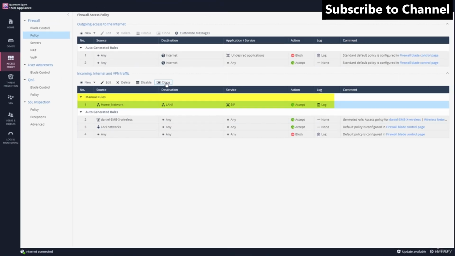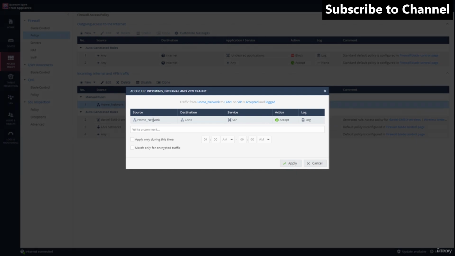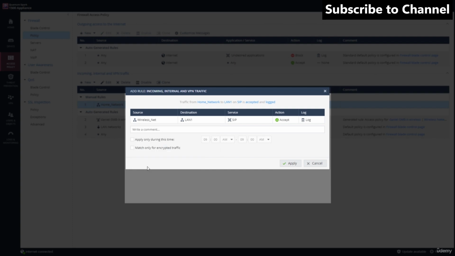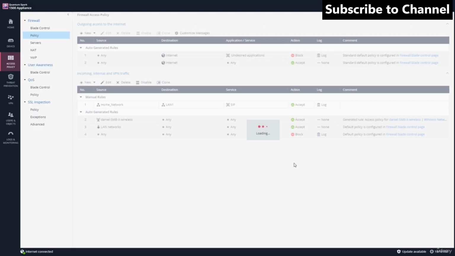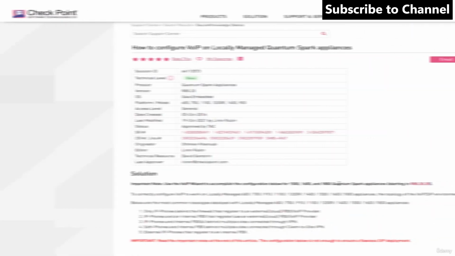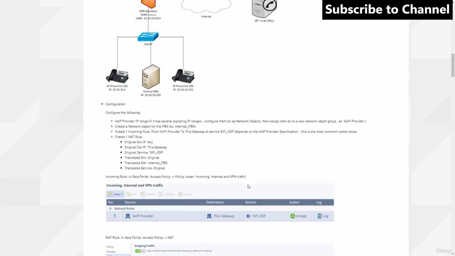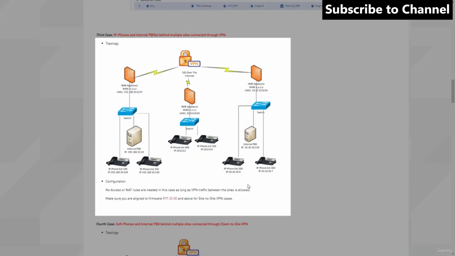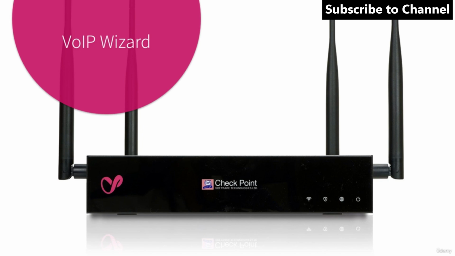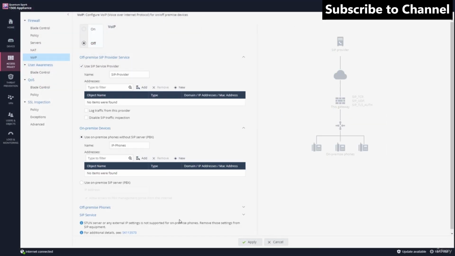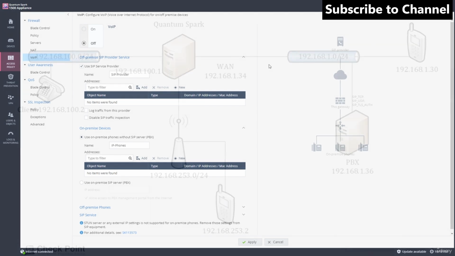In earlier versions of Quantum Spark, you had to manually add the rules and create a network object for the source and the destination. And it was a long and painful procedure. Although we have a very detailed SK about it, it was just very detailed. Worry not, my friends. In version R80.20, we have released a new VoIP wizard, which will guide you through creating the right rules based on your topology. Simple and easy to use.